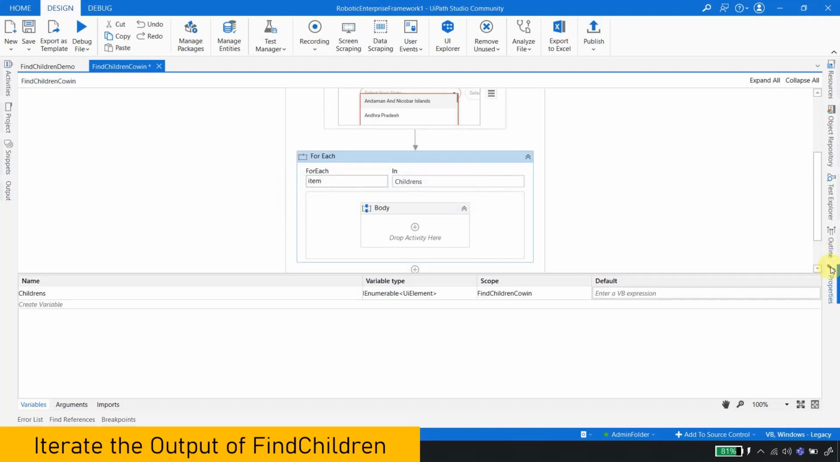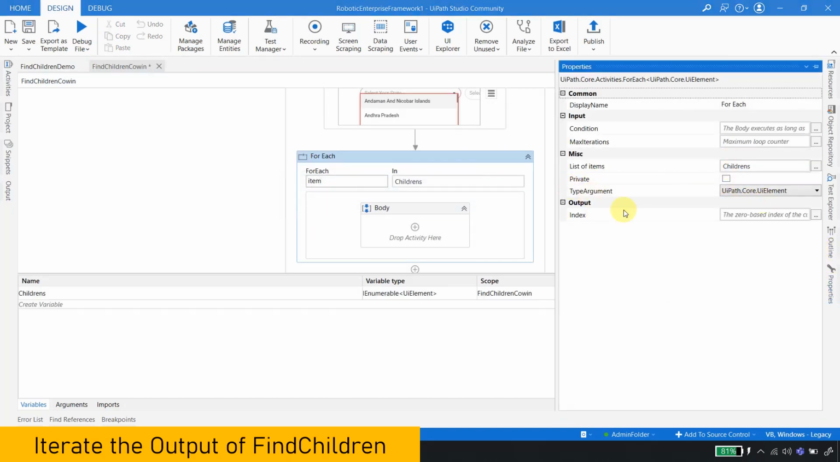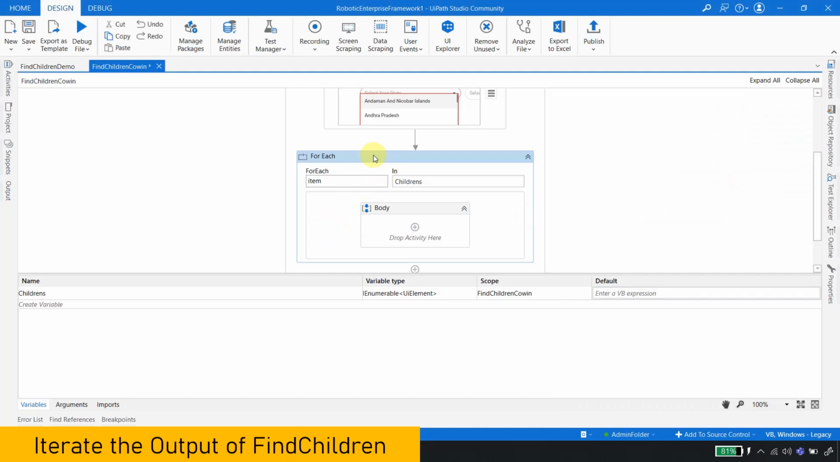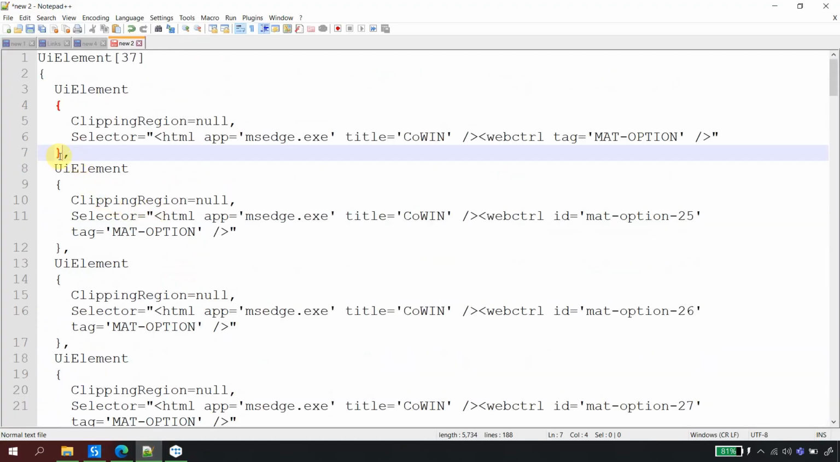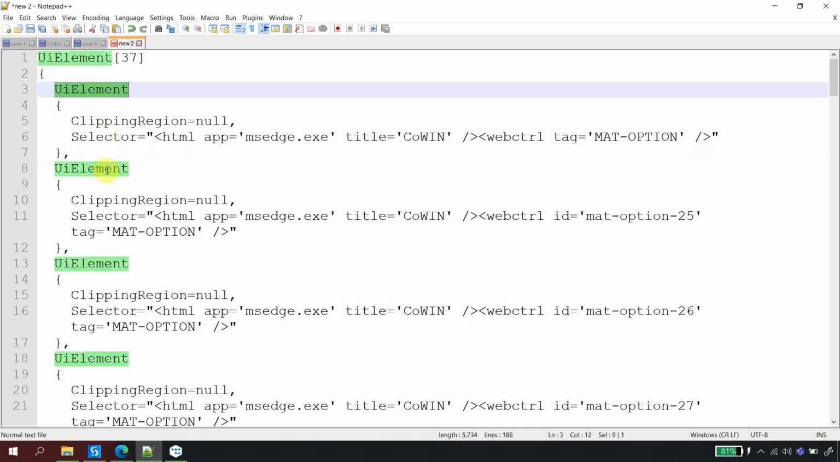Done. If you go to the properties now, this is a newly updated feature of UiPath. As soon as you provide this one, the type argument is automatically updated to UiPath.Core.UIElement. It did not used to happen previously, but now this is an advanced thing which has already come, and this is pretty good, right? It saves us time. So now what we are telling UiPath is, for each item in children. So what is this item? This item is nothing but all these tags. This guy is one UI element, second, third, fourth, fifth, right? So in the item variable, we are going to get all these values one by one. First I'll get this, second I'll get this, third I'll get this.